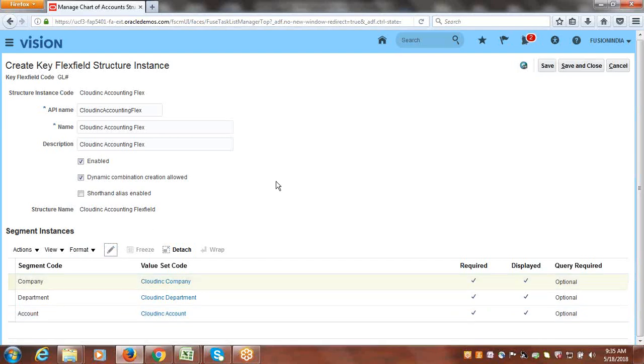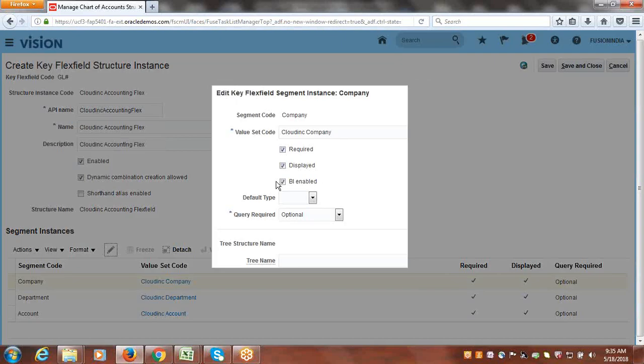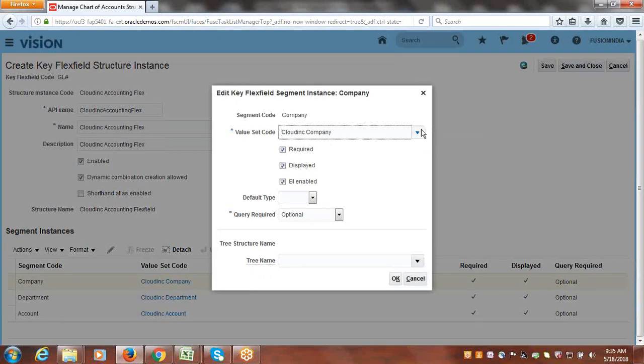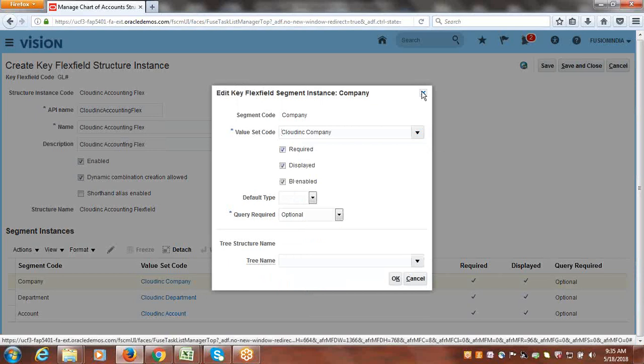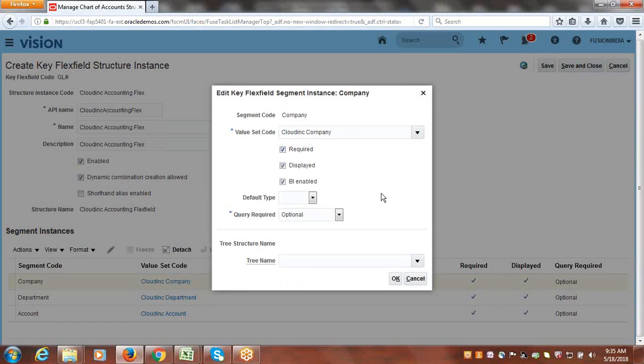Company value set, if you want to override, click on edit, you can override it. You can change the value set at instance level, which is coming from the structure. In the same way, here you select the required option for the segment to be in that instance, and the displayed option, whether it should be displayed or not in that instance. BI enabled, business intelligence: if you want this segment information for report creation, this has to be enabled as BI. By default you could see it.